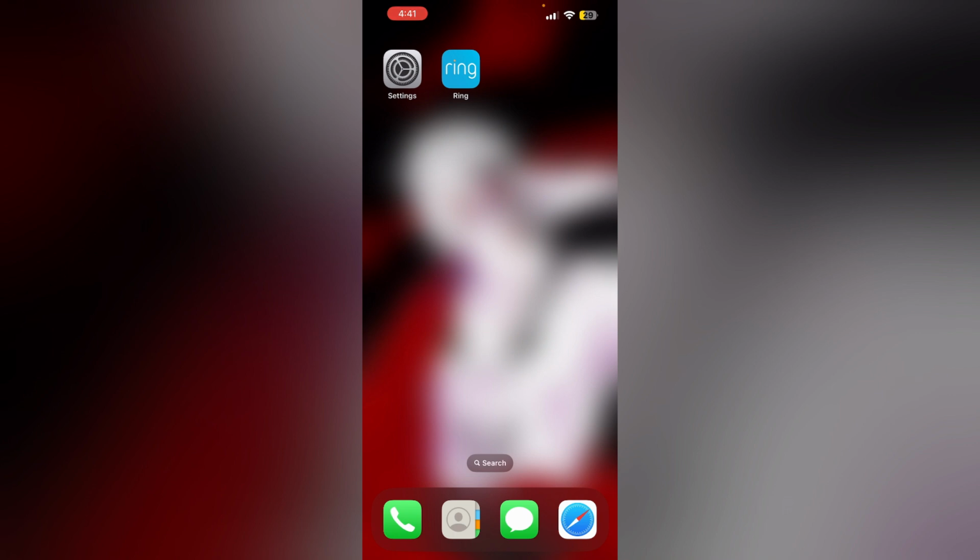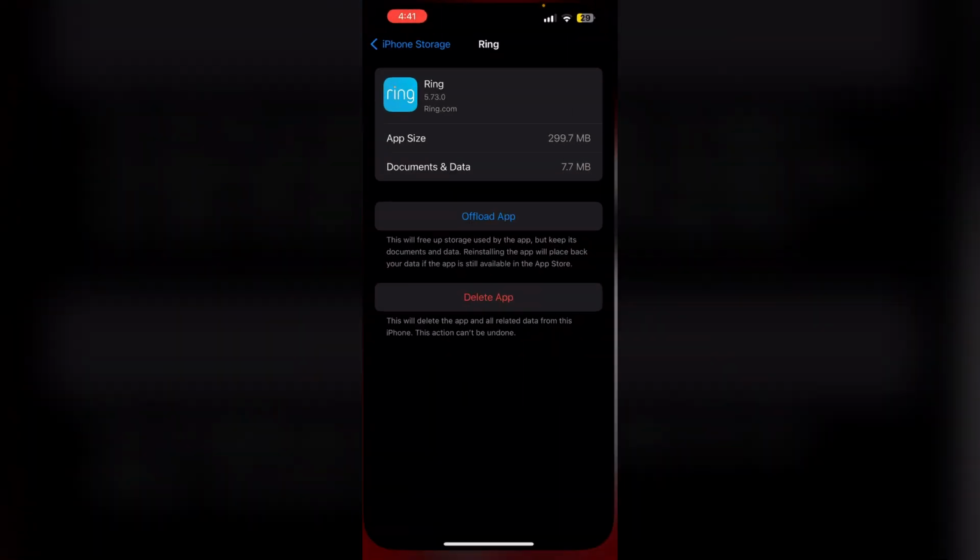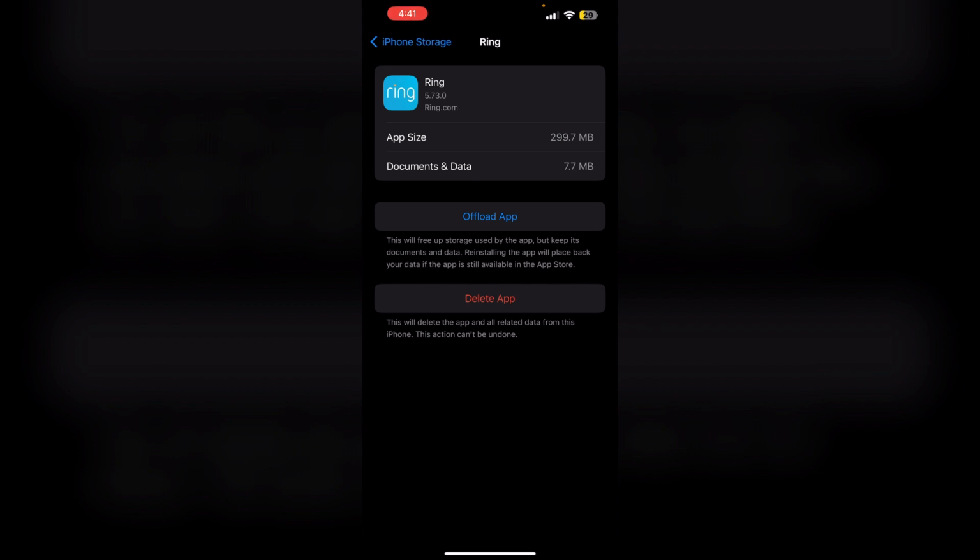2. Clear cache. For iPhone users, go to Settings, General, iPhone Storage, then Ring App. Click on Offload the app, then Confirm. This will clear the app cache and reinstall the app.